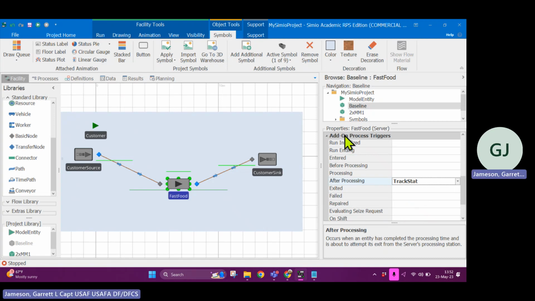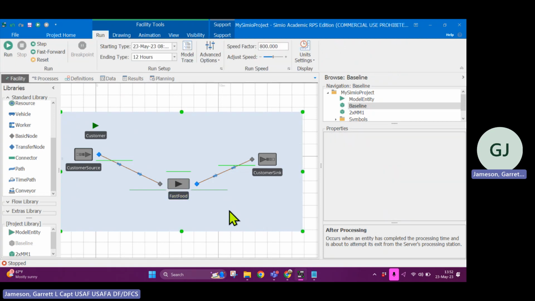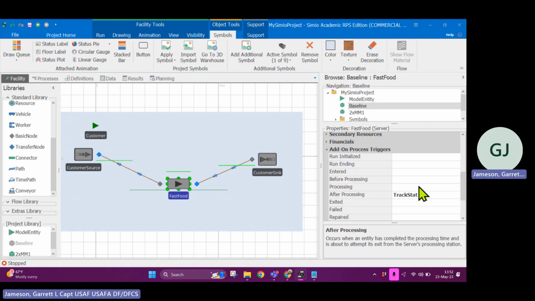That's too easy, right? It says, at the server block, add on process trigger: after this processes, I want you to execute this logic. Okay, that's nice. But what if I wanted to trigger multiple pieces of logic according to certain events? Each one of these, after processing at fast food, that's an event. So I can actually just reference that event inside the processes tab. So I'm going to reset this so that it does not trigger via this view. Let's go back to the processes tab.